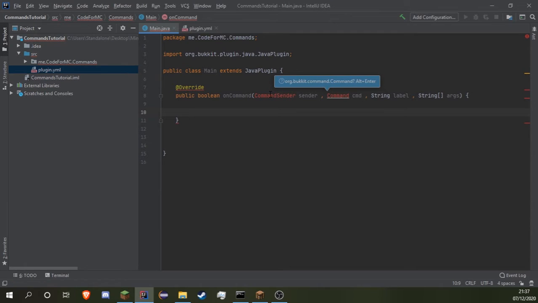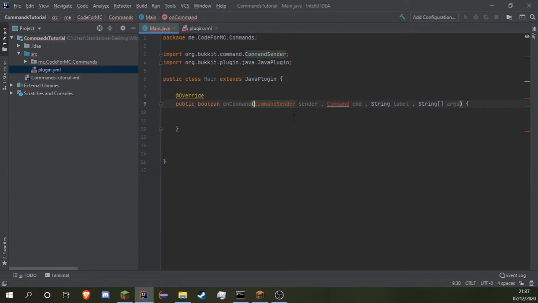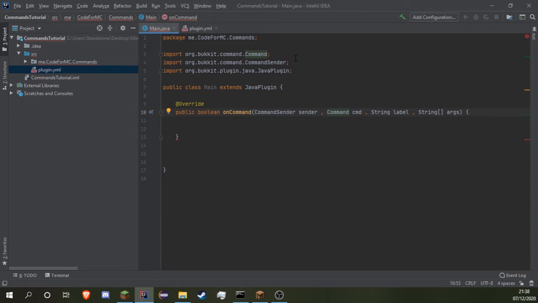Now we're going to have to import all of these. So click import, does it for you here, import, does it for you, beautiful. Everything is good. As you can see, there is an error here. We do not have a return statement, as it is a boolean method. We need to add either a true or false return statement.